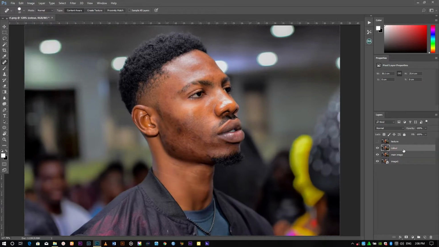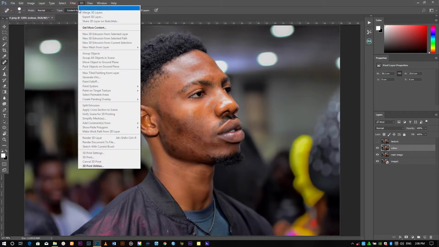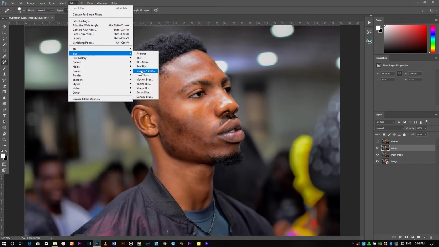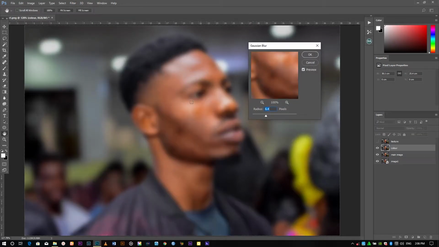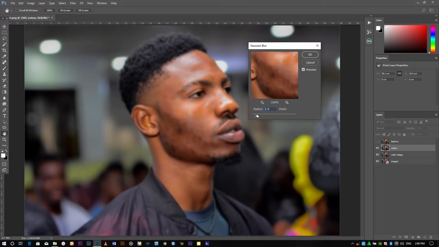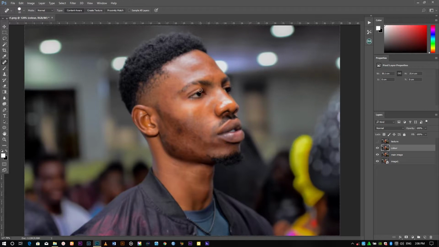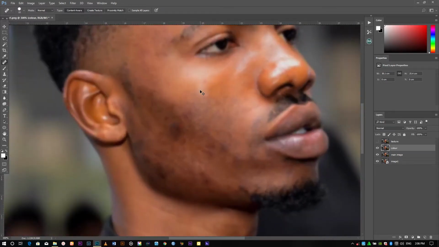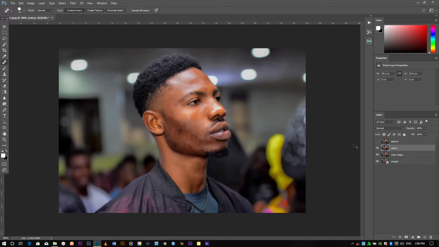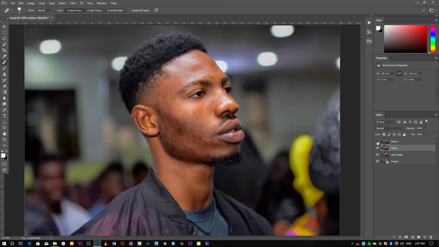So I go to color layer, I go to filter, I go to blur, I go to Gaussian blur. I'll blur it just a bit in a way that I'll still be able to see details of the original picture, like so. So if you look, you'll see it's blurred a bit. It's actually blurred. If I bring back my texture, bring it, take it out, bring it, take it out, let's see.